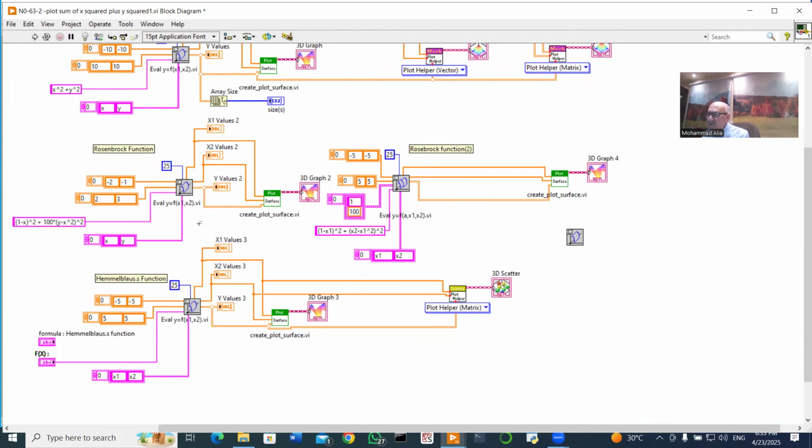It will give you as the output an array of x, another array which represents y, and here is the function, which is similar to the output of the mesh grid of Python. This is a two-dimensional mesh grid output, called the Z matrix. And here is the Y matrix.